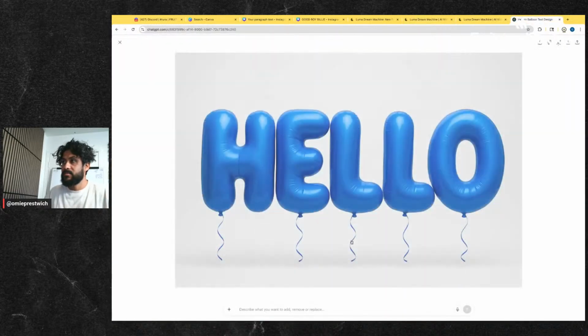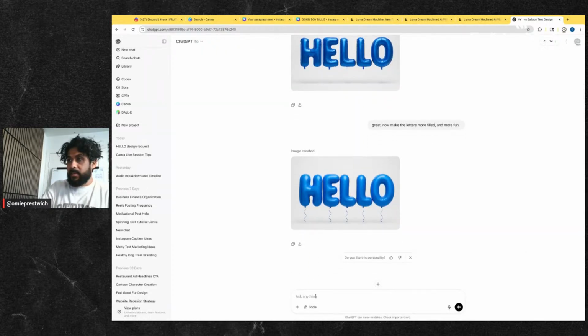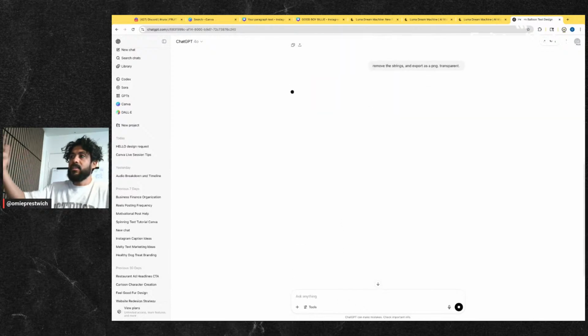Let's go back to this. There you go. That's more what I want. Let's download this, and let's say, okay, remove the strings and have the letters be slightly slanted. No, whatever. Remove the strings and export as a PNG, transparent. Okay, now it's going to give me what I want, which is freaking awesome.